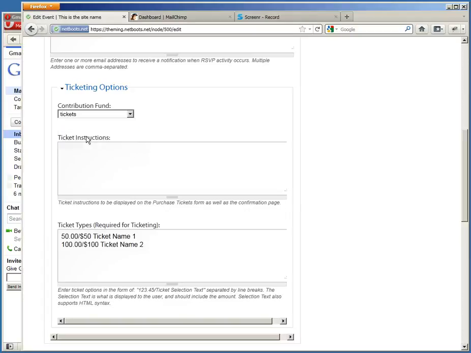In this case, I picked tickets. You can enter in some optional instructions here. This will go in the header of the contribution page that a site visitor who makes a contribution goes to, instead of the default header on the contribution page of the fund. I know that's a little bit confusing. So here you can see the custom amounts. So ticket name 1, ticket name 2, you can have any number of them here.